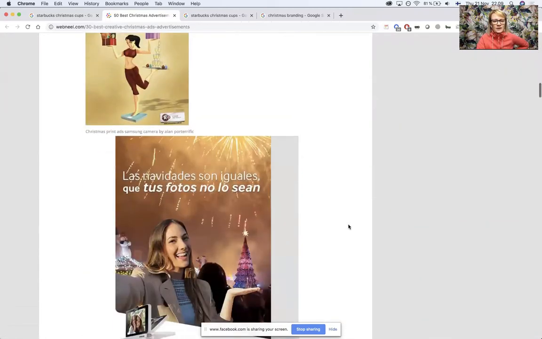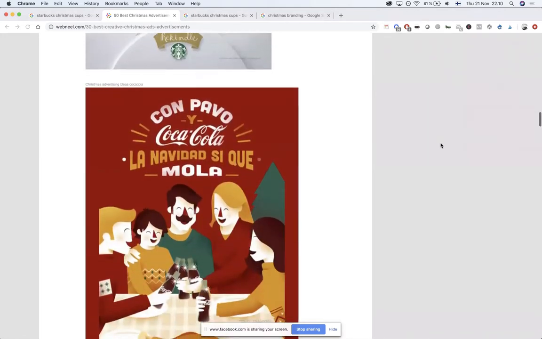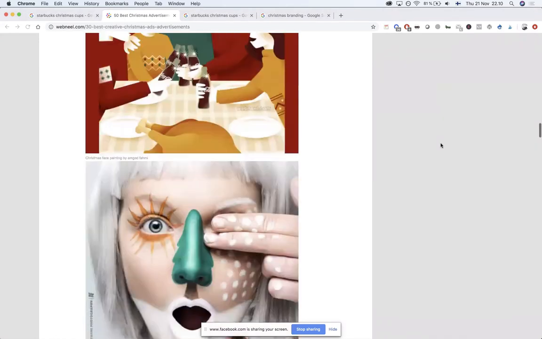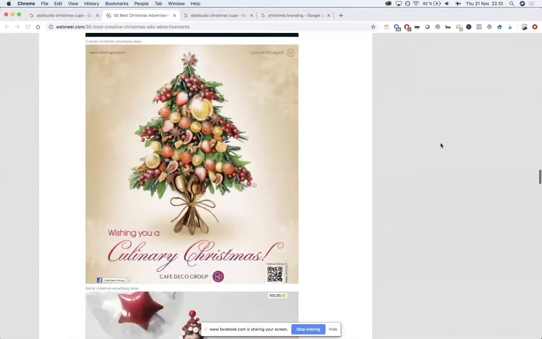Let me scroll down. There was another one here. So here's an example of bringing in that one celebratory font. This is Starbucks again, and you don't necessarily see this handwritten font in their other branding, but this one time of the year, Christmas time, they brought in that one font. So I will post this link to these holiday ads for you guys in the comments, so you can get inspired.